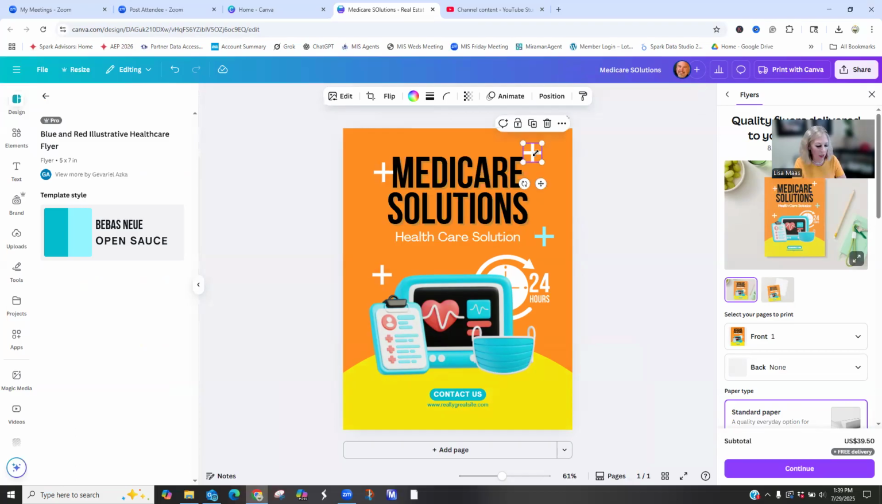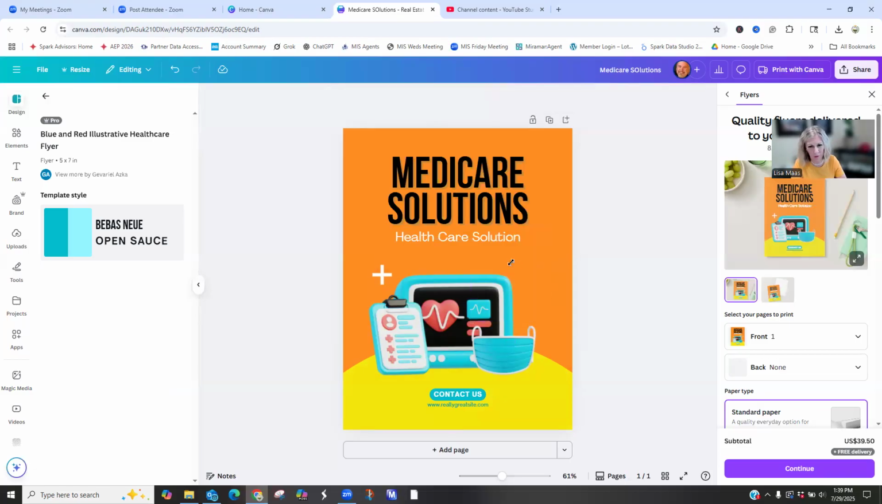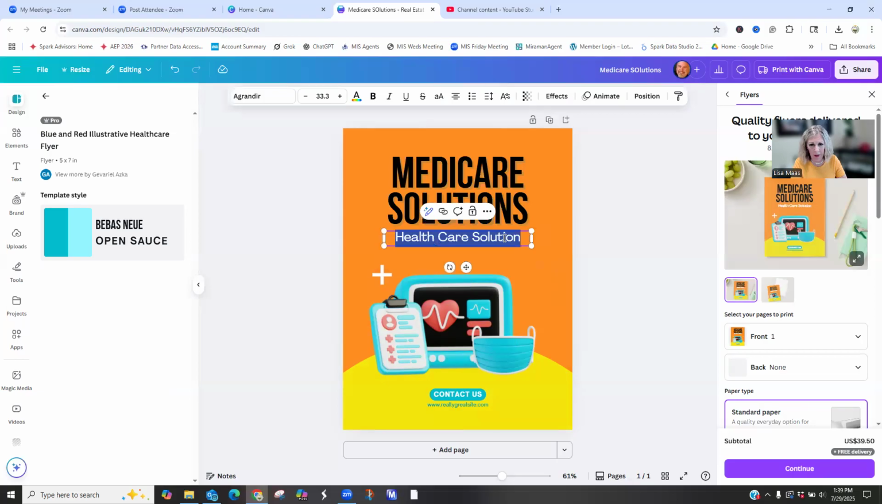And I don't particularly like these little squares either. So if you click on the square and then you hit delete or backspace, it'll take the little squares out. So I'm just going to take these out. Maybe I'll leave this one in. I'm also going to take 24 hours out. I don't want people calling me 24 hours. Here, I'm going to change it to call Lisa Maas.